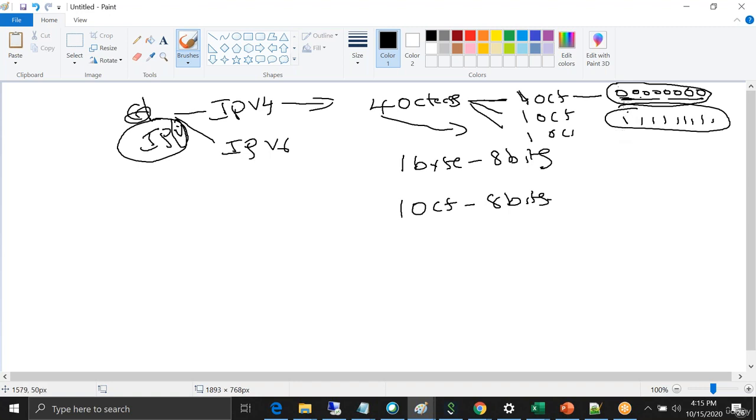This is the binary, and we have to represent it in decimal format. All zeros means 0. Now all ones: how many ones are there? 8, right? That means it will be represented as 2 power 8. What is the 2 power 8 value?